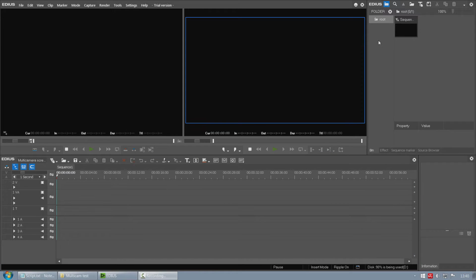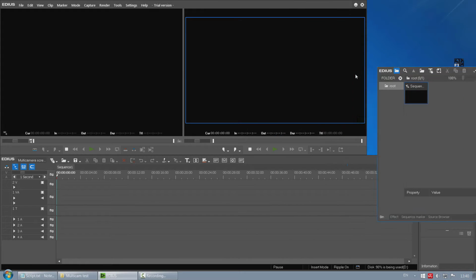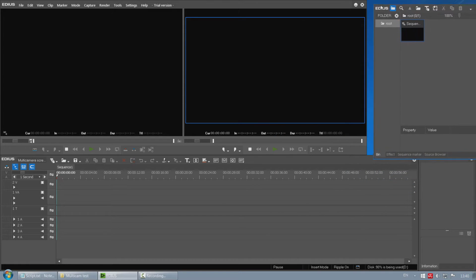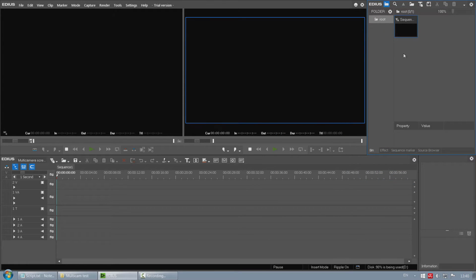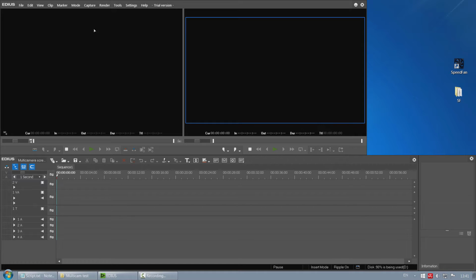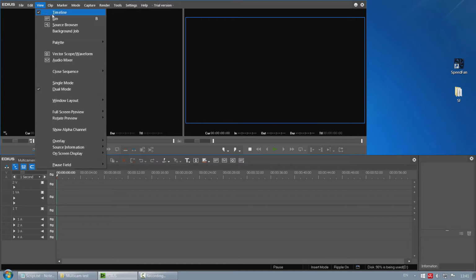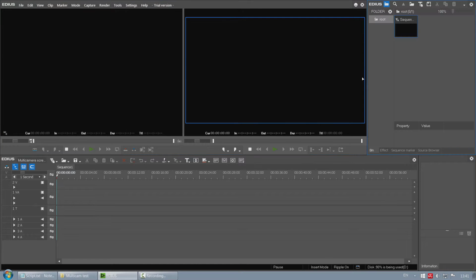Edius has a peculiar windows design, so any of the windows can be detached and rearranged like that, and they just snap back. And if you hit close here, that's not what you normally expect. So this was the bin window where your project media is stored. If you accidentally close that, you go to View and hit Bin, or just press B. And to quit Edius, you have to click this exit button.